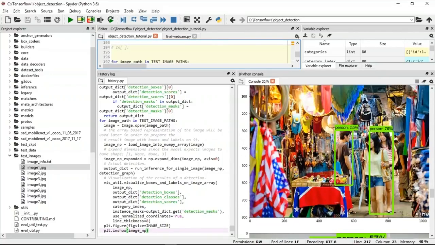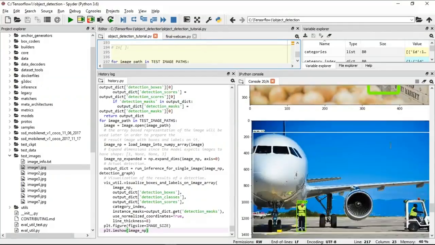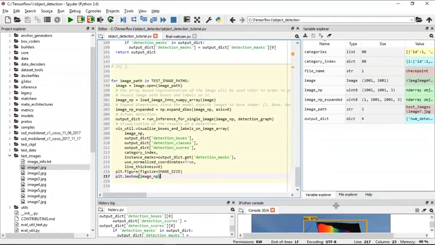It can detect objects in such a heavy background. As you can see, the person is so camouflaged in the background, but still it has managed to score that person. Here it has detected an airplane, person, kite. Now you can use your own images. All you need to do is copy those images into the test image folder and use the naming convention provided here, as image 1, image 2.